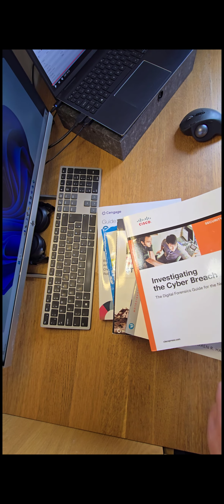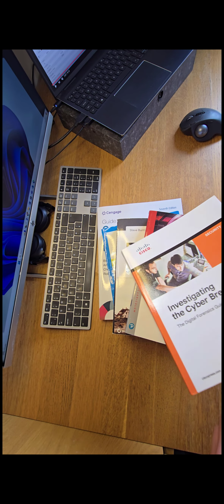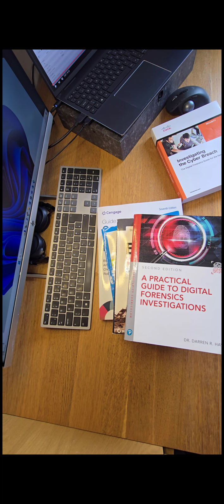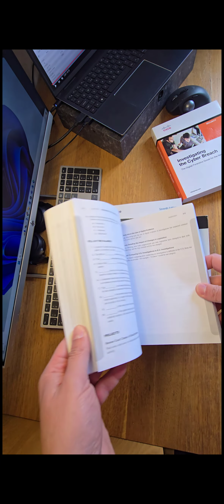First one, Investigating the Cyber Breach by Cisco. No, just throw it away. Okay. The second one, Practical Guide to Digital Forensic Investigations. I will say no. Okay. Yes, it's a good book.